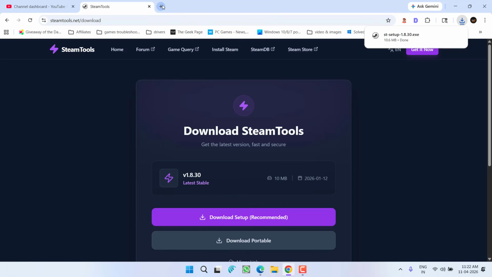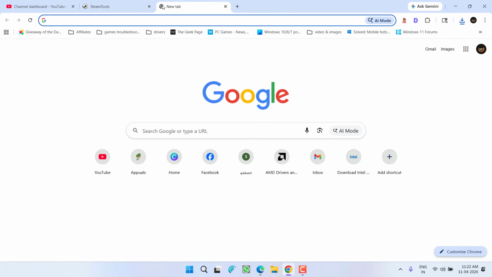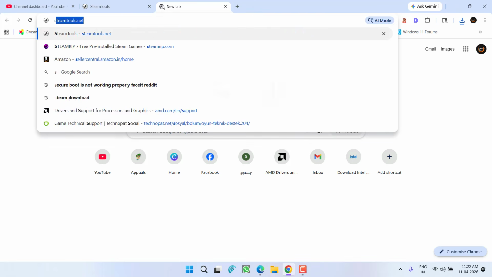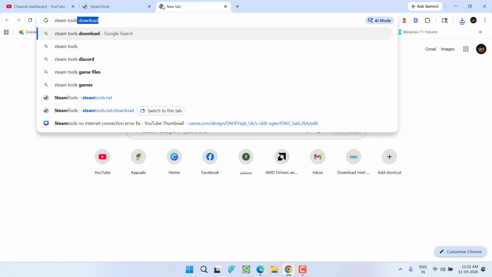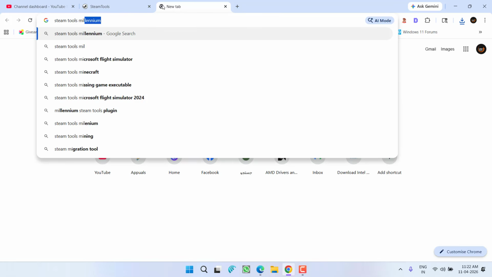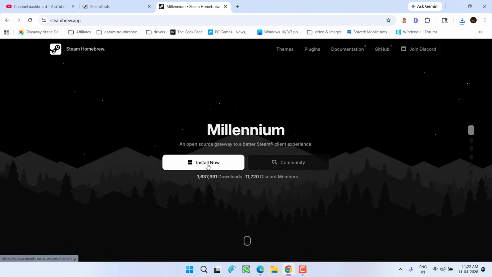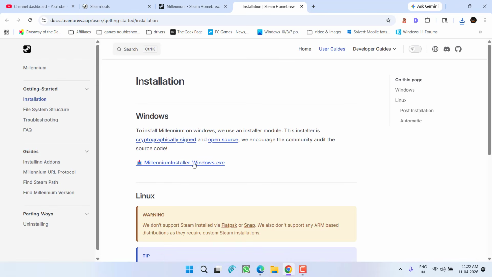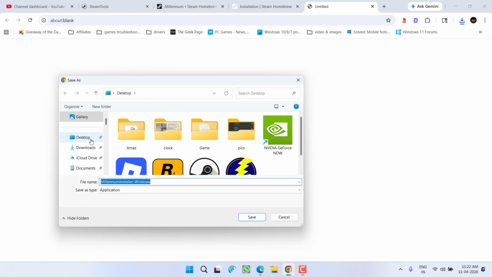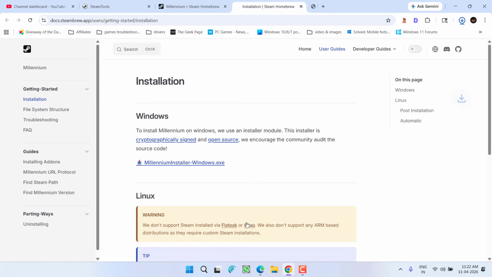Once it is installed, second thing you need to download is Millennium. So again, right into the Google, type in Steamtools Millennium and hit the enter key. Open the very first link of the Millennium tool, click on the option Install Now. Now here is the installer, click on it to download it. Once downloaded, install both the applications.